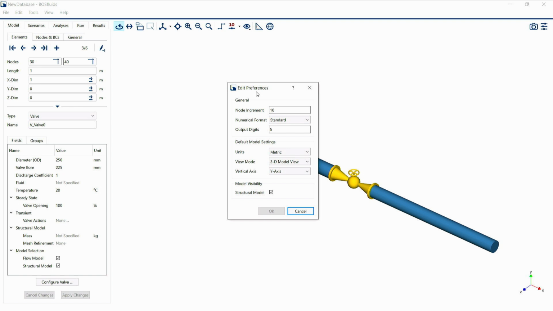So in preferences, you can set some settings like the node increment and the numerical format you want to use, and also the unit sets, the view mode, 3D or 2D, and the vertical axis.